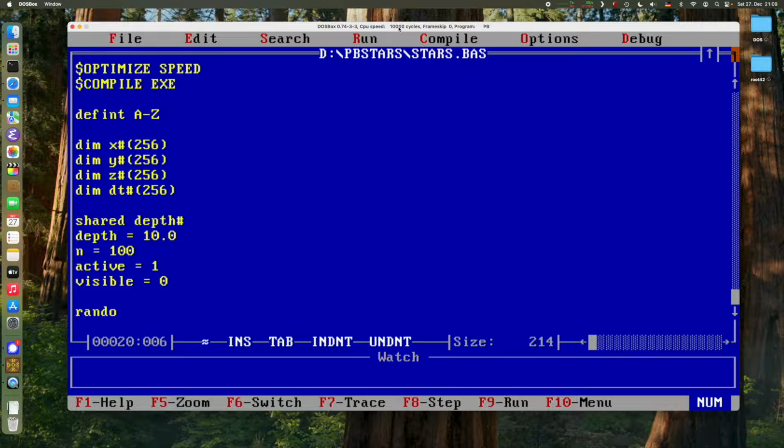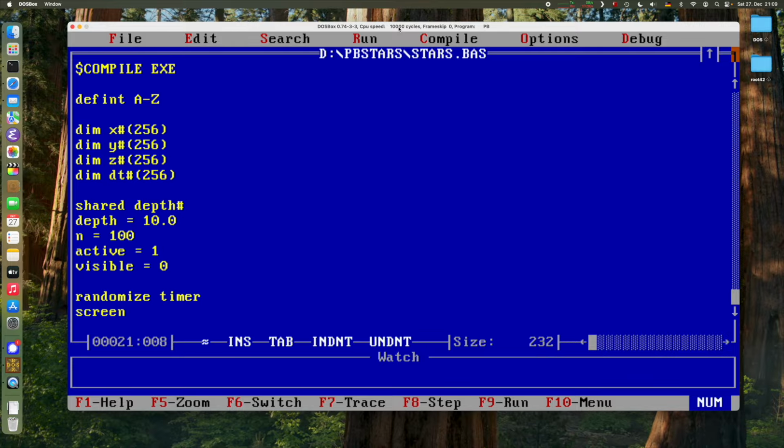Then we need some random numbers, so we call randomize timer. This will take the current time of day and feed it into the random number generator, so that every time you start the program, you will get a slightly different star field, and not always the same. Furthermore, we're running in graphics mode.